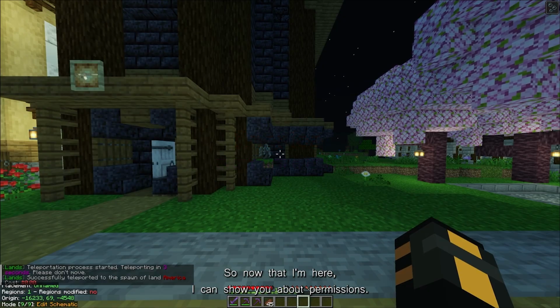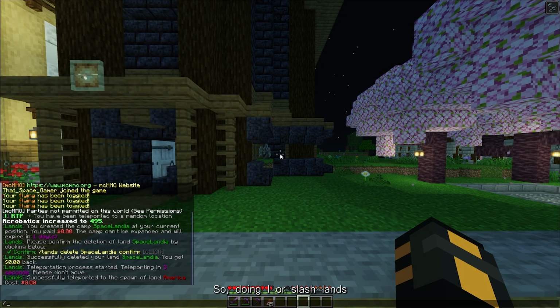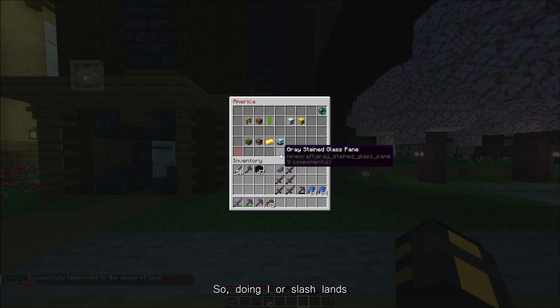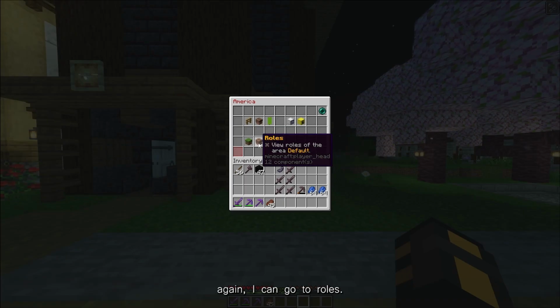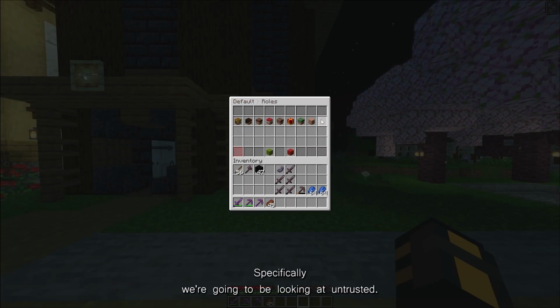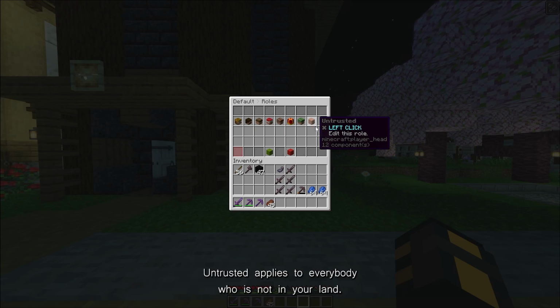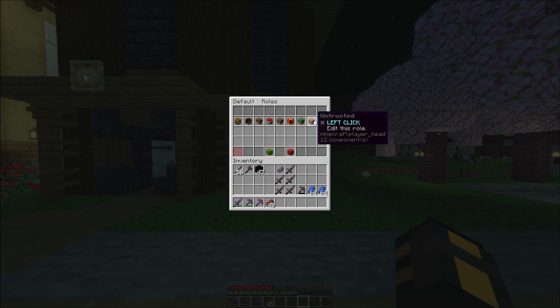So now that I'm here, I can show you about permissions. Doing /l or /lands again, I can go to roles. Specifically, we're going to be looking at untrusted. Untrusted applies to everybody who is not in your land. So this would be like every other country in the world.